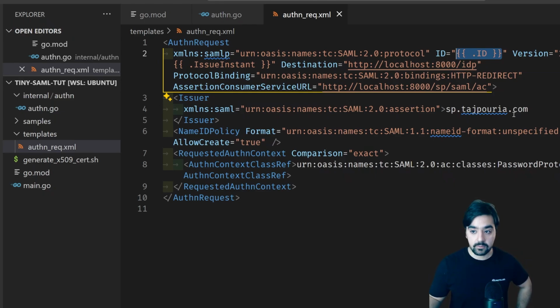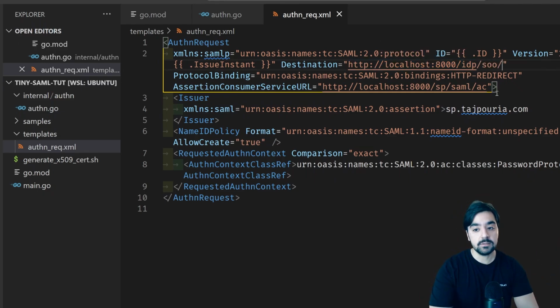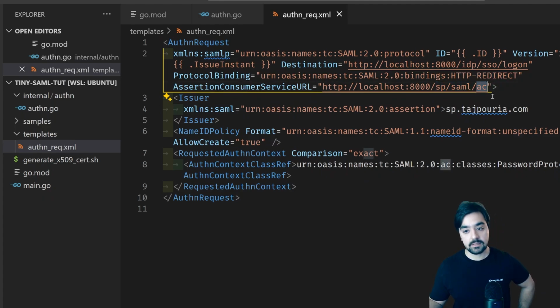What is changing from one request to another is basically the ID of the request and also the issue instant, which is the time that this request was generated. The destination is going to remain the same. It's going to the identity provider, but it's going to be the identity provider SSO logon. The protocol binding is going to be HTTP redirect, and the assertion consumer service URL is the service provider assertion consumer URL. And the rest is going to remain the same.